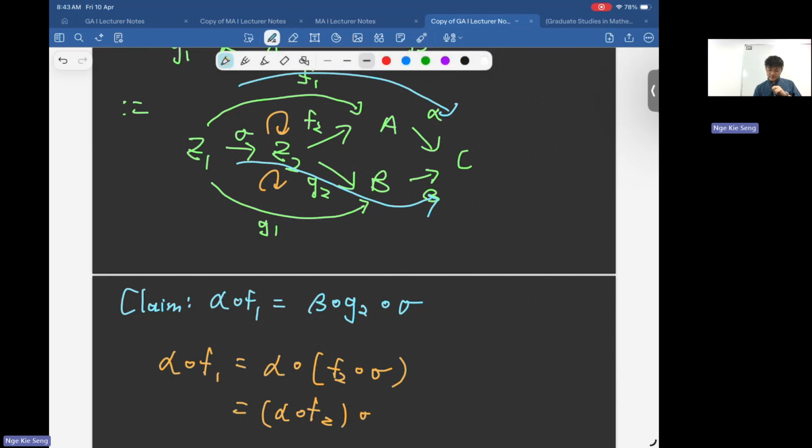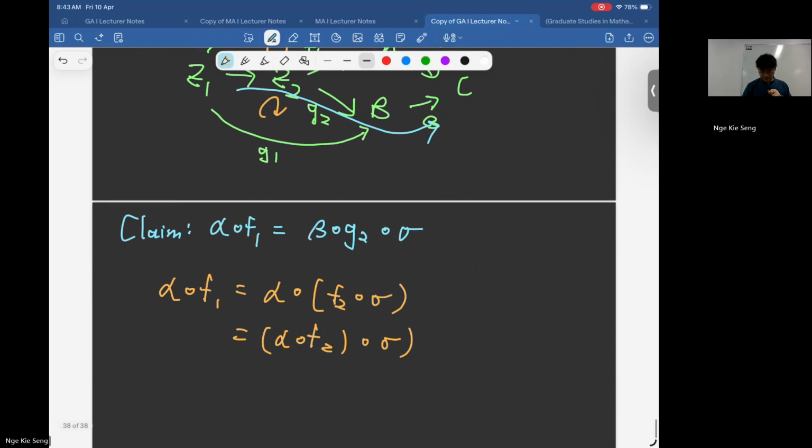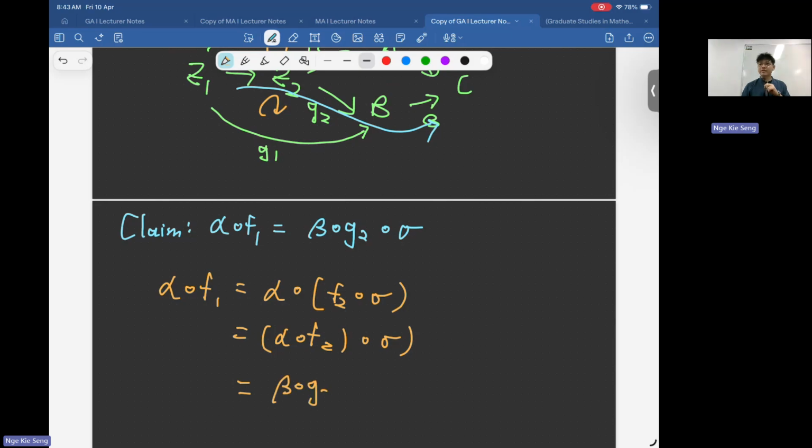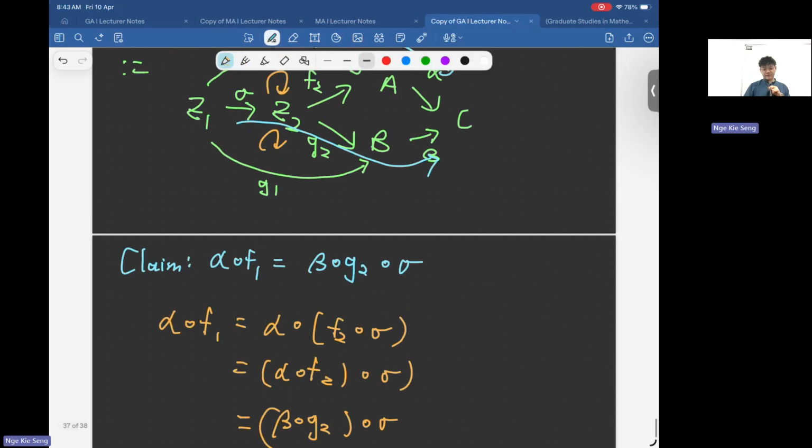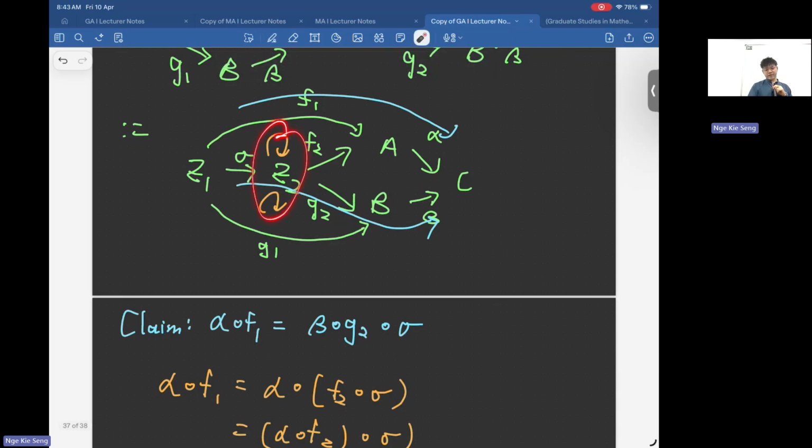So is another composition useful? Alpha F2. Is this composite useful? Because I know this commutative diagram, I can replace it with beta G2. Then basically done. So I think it's enough to just impose these two triangles, then you can make every row commute here.